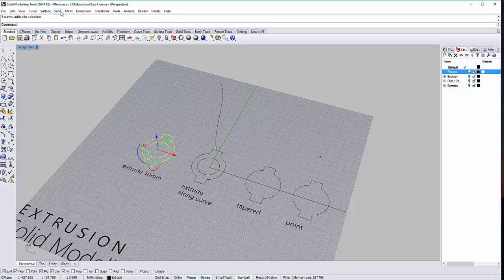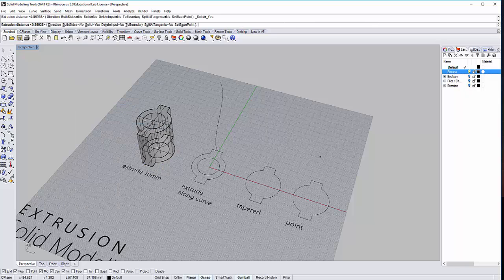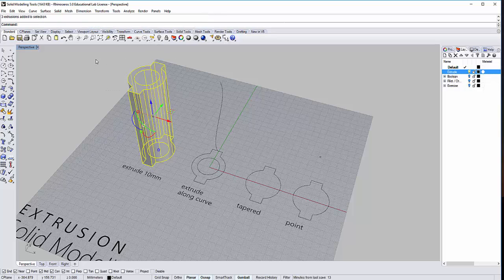Always remember there's a surface, there's a solid. I want a solid, right? So go to solid, go to extrude planar curve, straight. Notice it's now going straight. Make sure your solid is yes, alright? So I can just pull something like that.